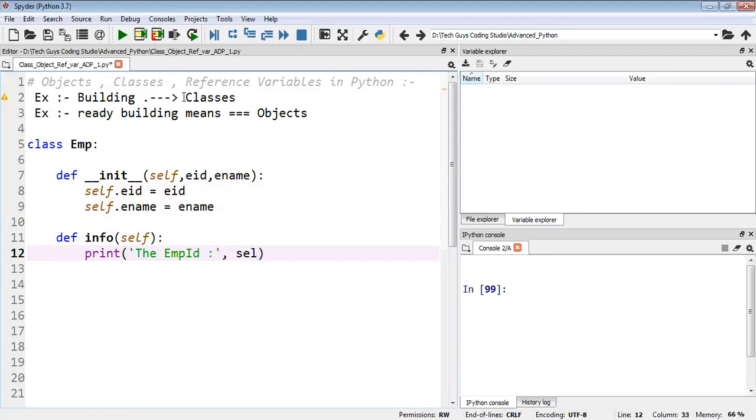I will write here self.eid. We will write here print of the ename. So the name of the employee will be self.ename. This much is over.